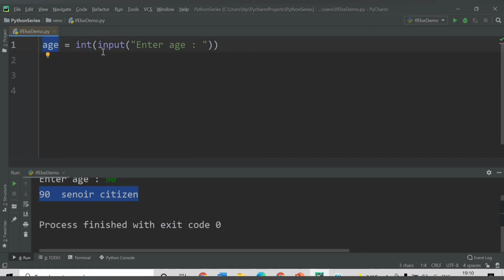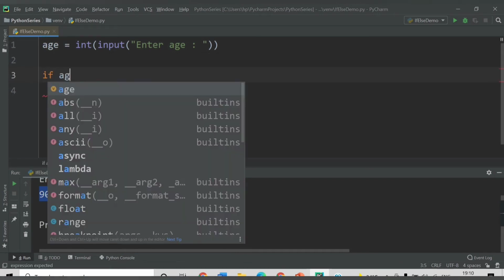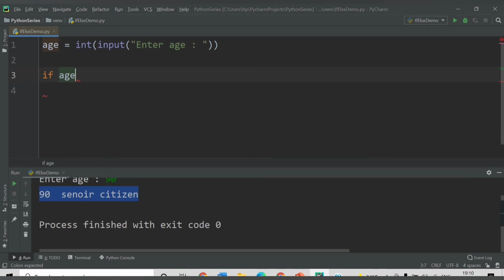So here we are accepting the age, enter age, and now let's say I want to check if age is less than 18, then I want to print here, not eligible for voting. So in this code I want to accept the age from the user and check whether they are eligible for voting or not. As we know, the age limit for voting is 18 years. So if age is less than 18, then we will print this message, not eligible for voting.